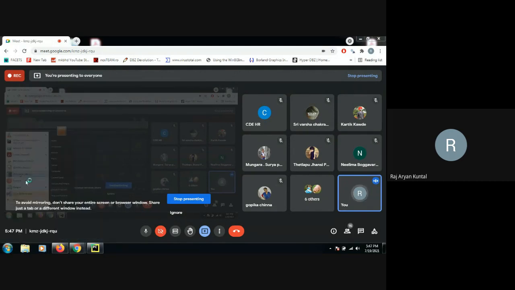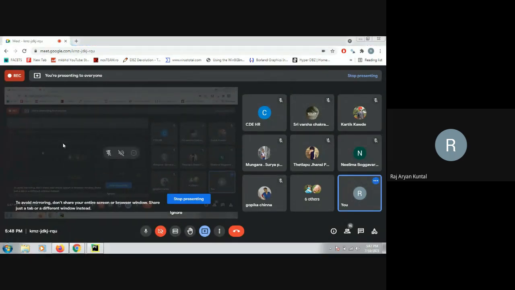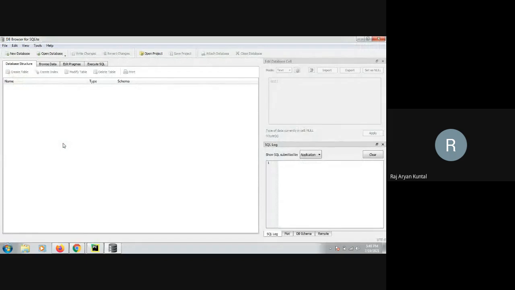Yeah, this all right. Let it just open. Right. So this is a software that lets you look into your database using a GUI, a graphical user interface.